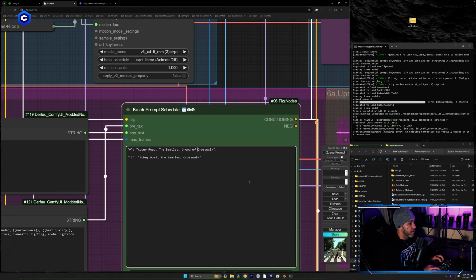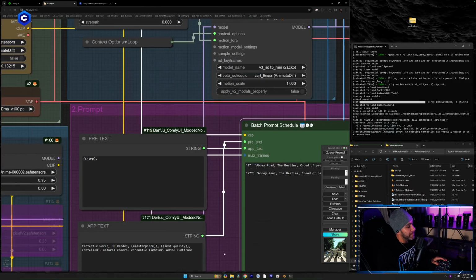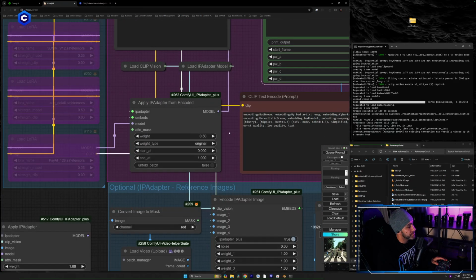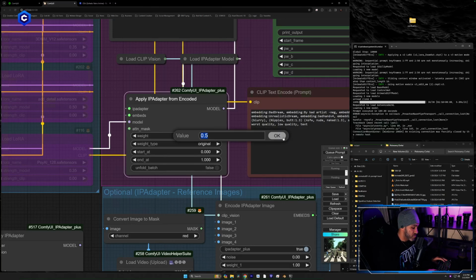Let's say crowd of people in crosswalk. And then let's also, what do you think? You think we should crank up the IP adapter a little? Good question. Yeah, baby. Let's go 0.7.